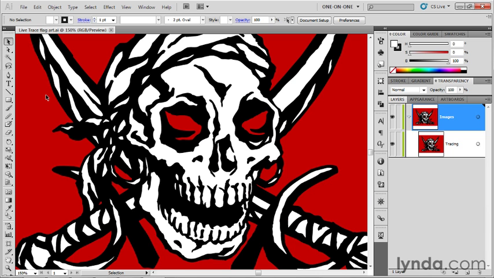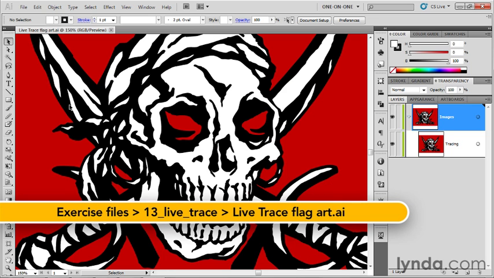In this movie, we're going to take that live trace object that I created previously here inside of Illustrator, and we're going to expand it into a collection of path outlines so that we can gain full control over our newly minted piece of vector-based artwork. I've saved my progress as livetraceflagart.ai.